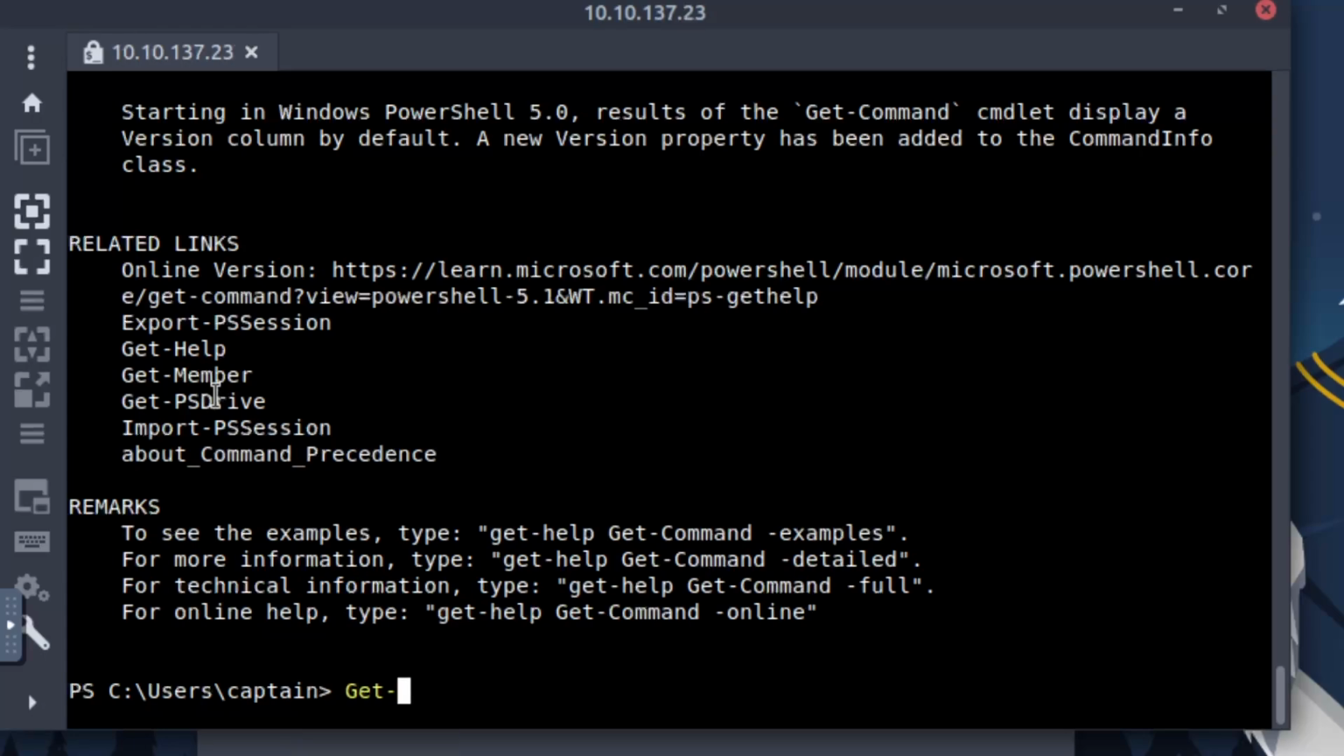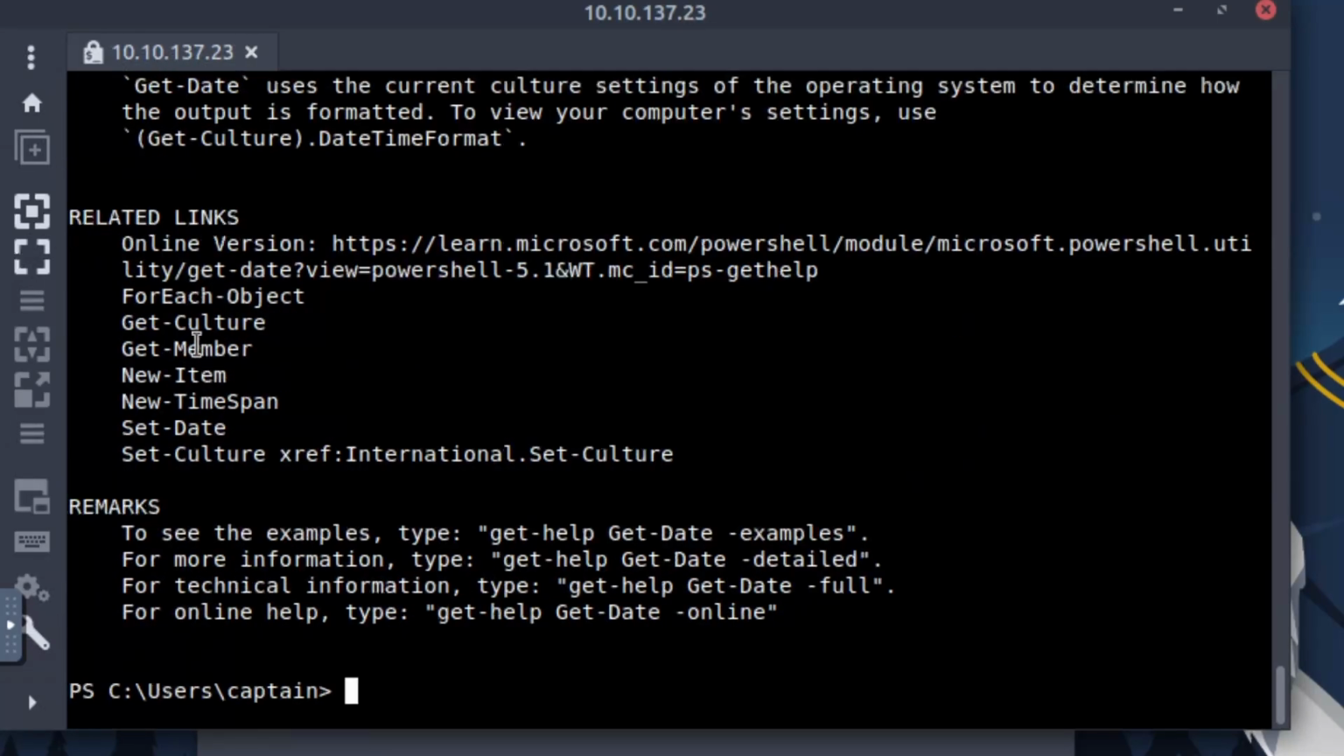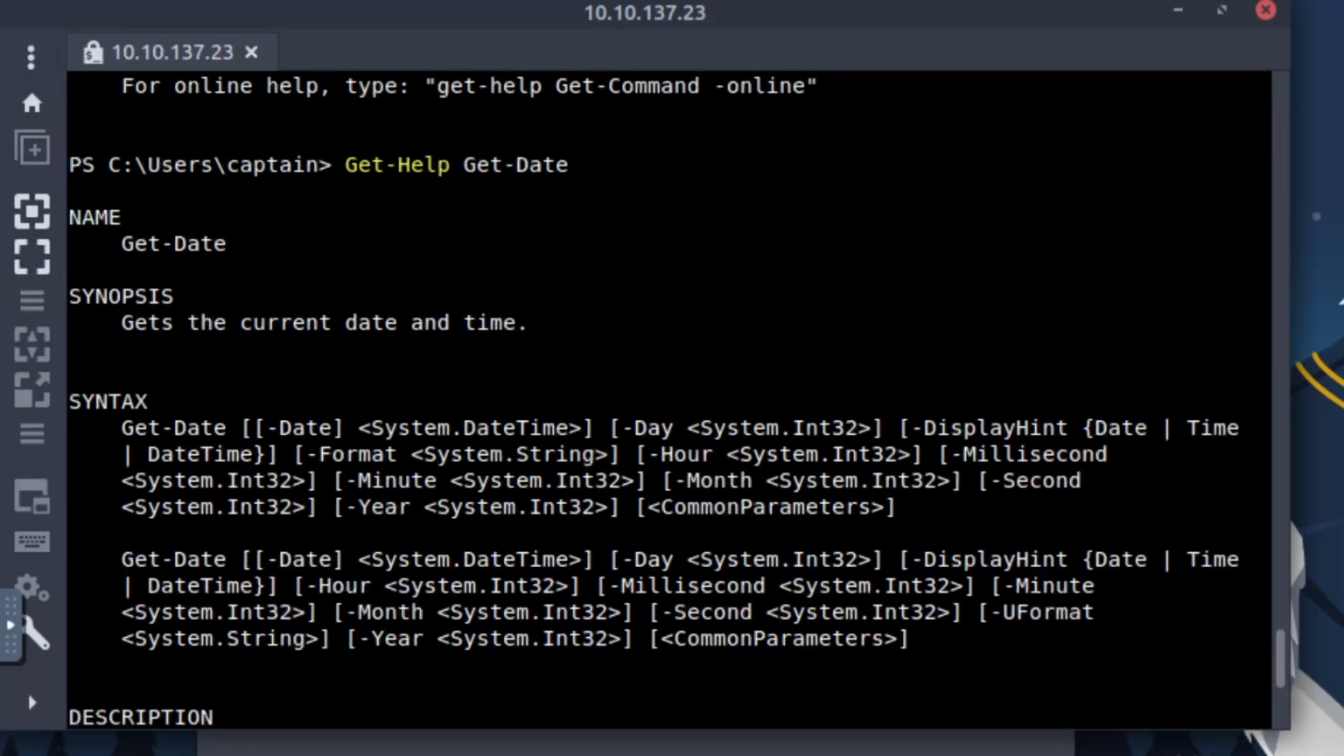So we can do this with essentially any other commandlet, right? I could do the help menu of the get date commandlet, and then it will give me the help menu for that specific commandlet. This is essentially the equivalent of using the man function inside of Linux, where it gives you a manual for something, or using the /? inside of the regular command line of Windows to get the help screen for something.